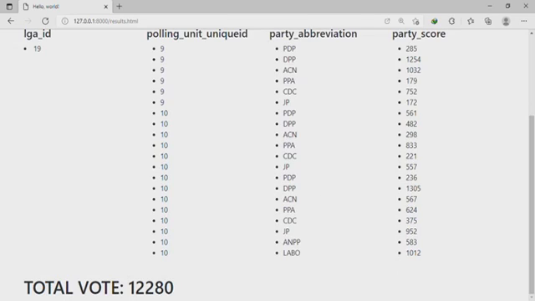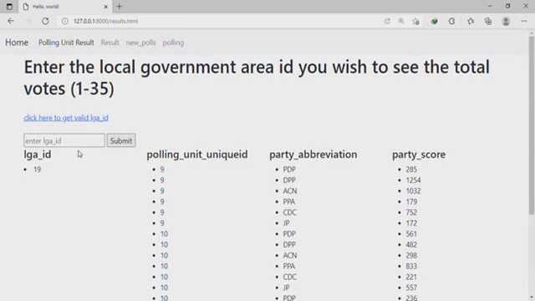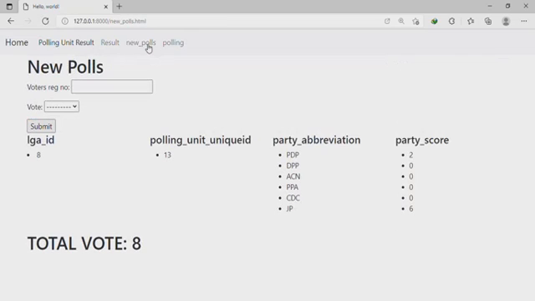So that is for question 2, which says create a page to display the sum total of all the polling units under a particular local government, which is what I've done. Now moving to question 3, it says create a page used to store results for all parties for a new polling unit. That's why I named this tab new polls.